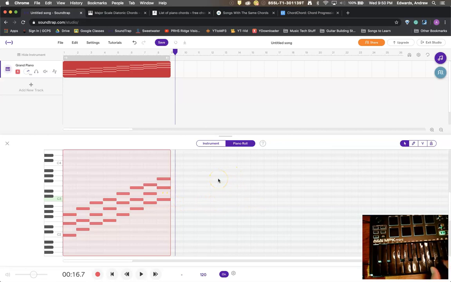Some famous progressions like Heart and Soul, which is 1, 6, 4, 5, or all of like 50s rock music. If you're a Journey fan, Don't Stop Believing is 1, 5, 6, 4, 1.